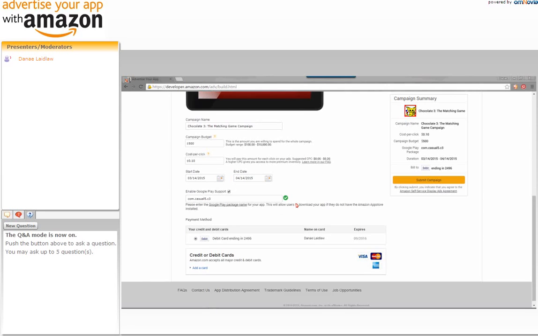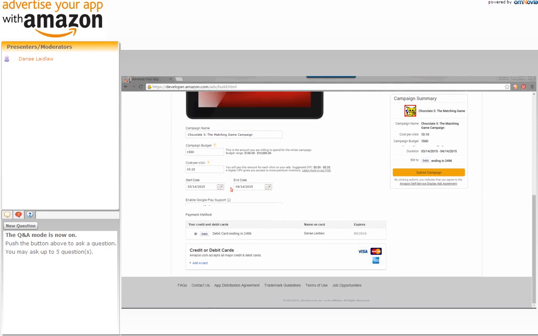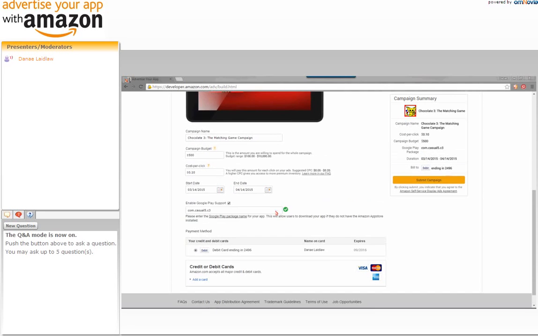Next, I will select Enable Google Play Support. This will allow users to download my app if they do not have the Amazon App Store installed on their device. Please double check that your Google Play package URL is correct. To view accurate install metrics from Google Play, your app will need to have the latest Amazon Ads SDK.